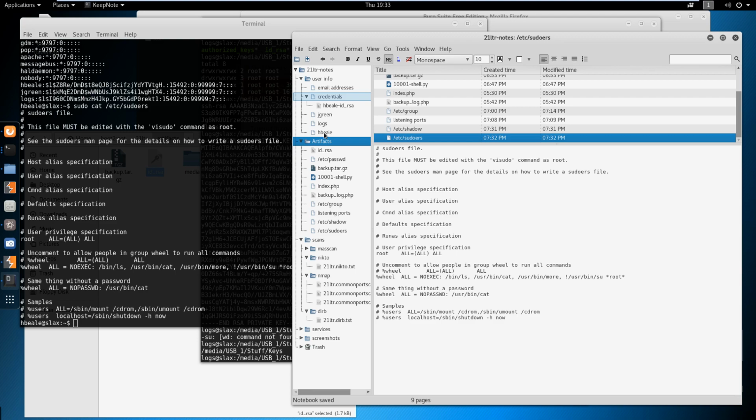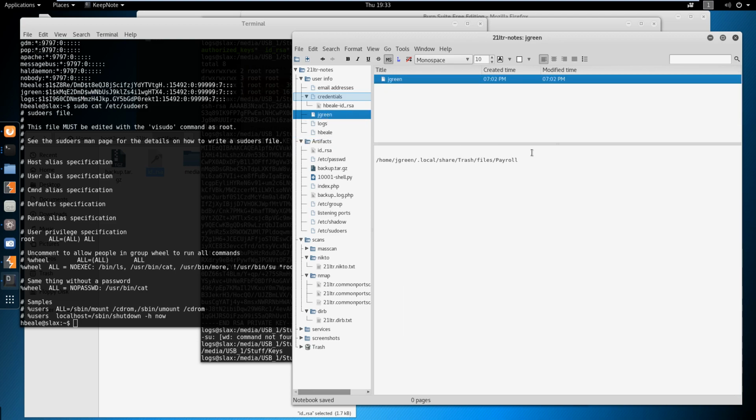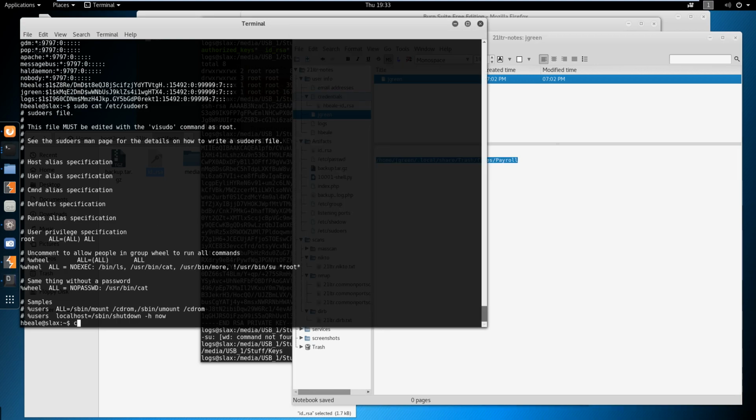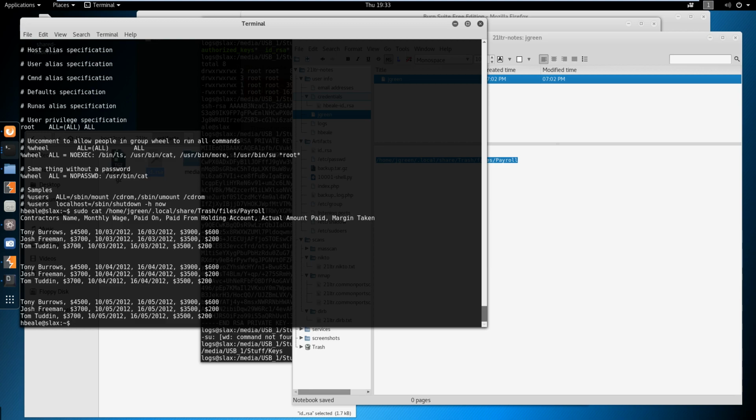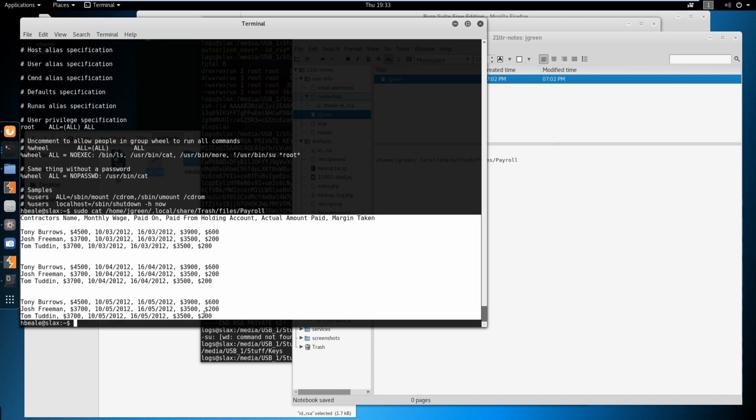Where are those notes? Is J green, right? Yeah. So we are going to sudo cat that. Contractor name, monthly wage, paid from holding account, actual amount paid, margin taken. All right. So now we've got some payroll information.